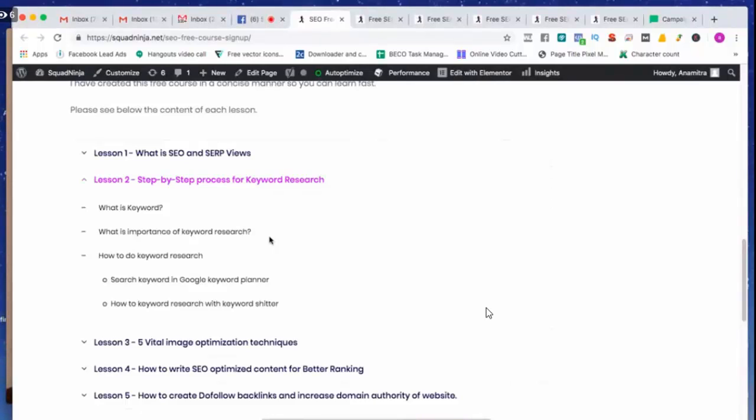We have to use some keyword planner tool if you want to get more ideas. So one more tool, that is Keyword Shitter, which is explained by Rubel in this lesson 2.